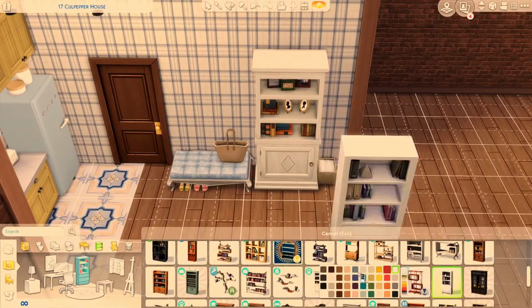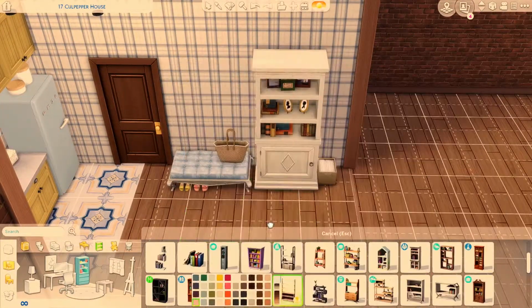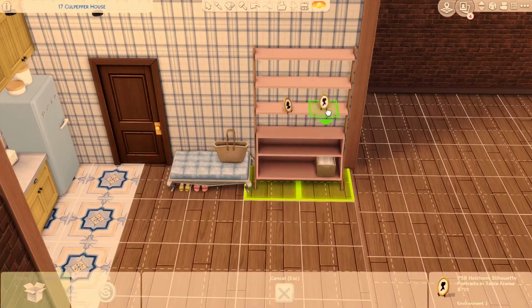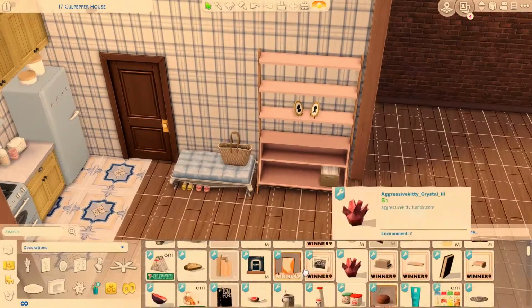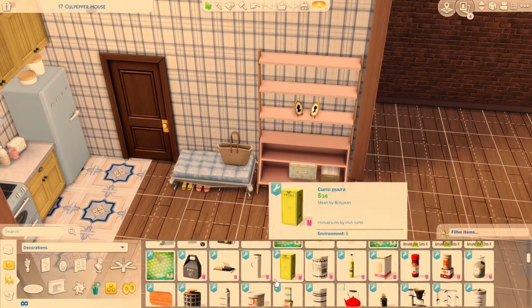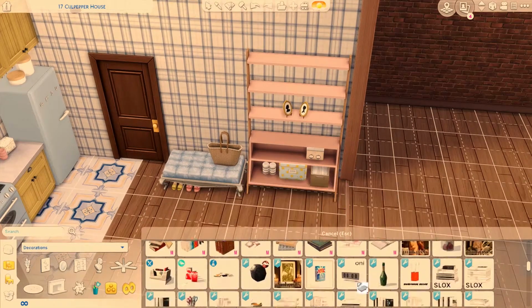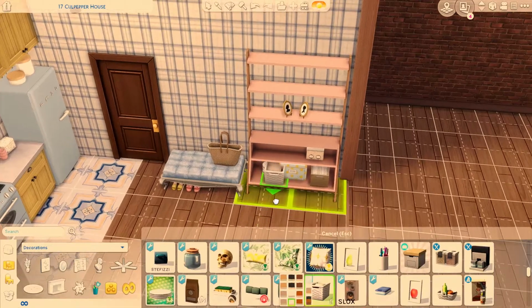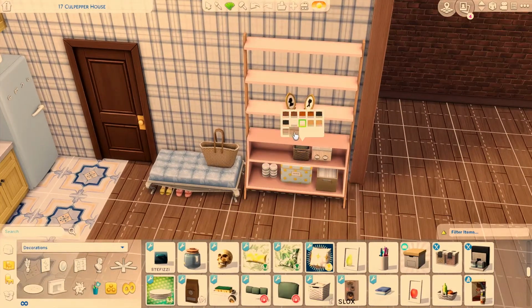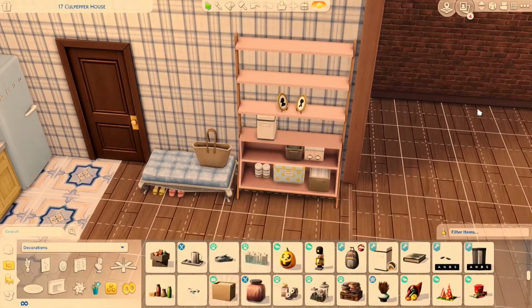And then here I am figuring out other options because I wasn't loving that bookcase, so I ended up swapping it out for this shelving unit. Just because it was more quirky, more colorful, and I just wanted really bright, fun things in this apartment. So I like this pink shelf a lot. Here I'm just decorating it.